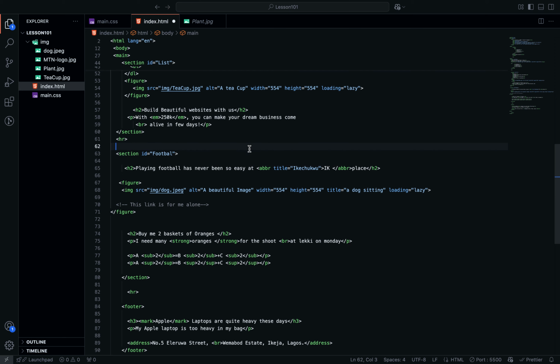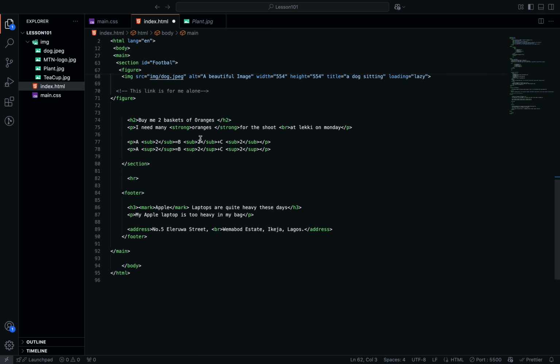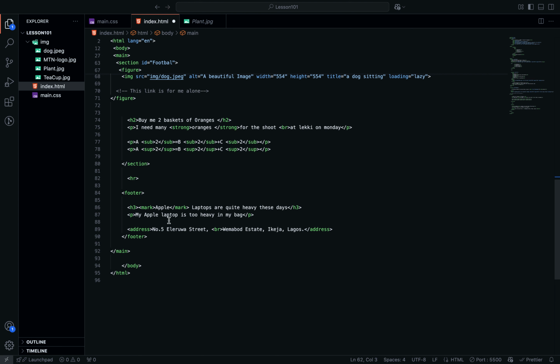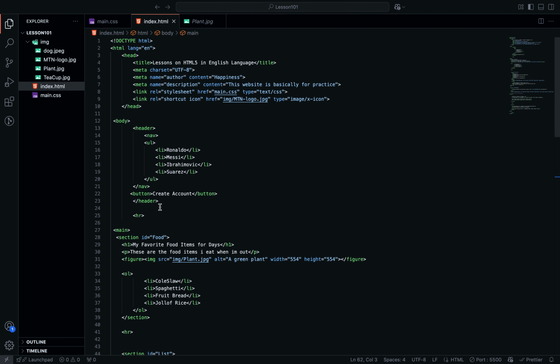Okay, it's saved. And then we have another section. I think that's all, apart from the footer. If we want to link to the footer, we can have the ID there as well. But let's keep that, so we can just press Control S to save it. So now let's have our link.